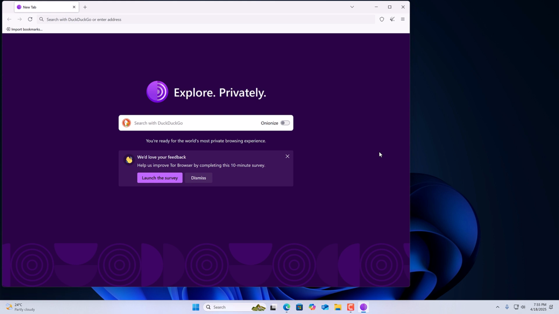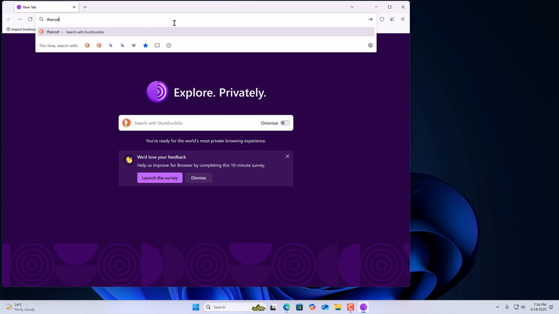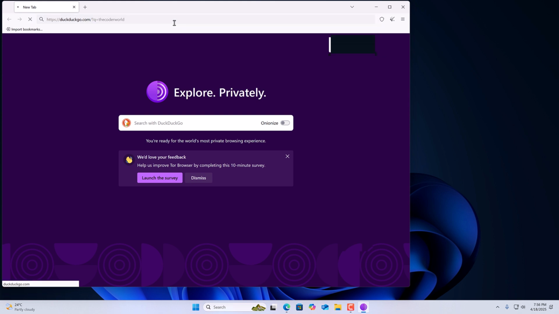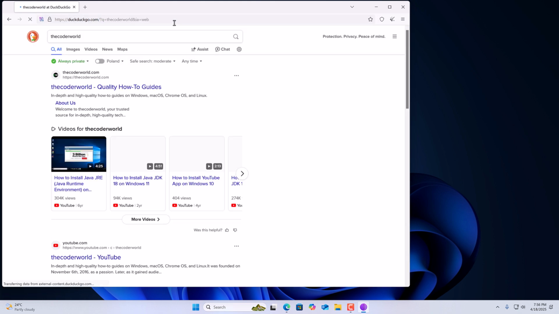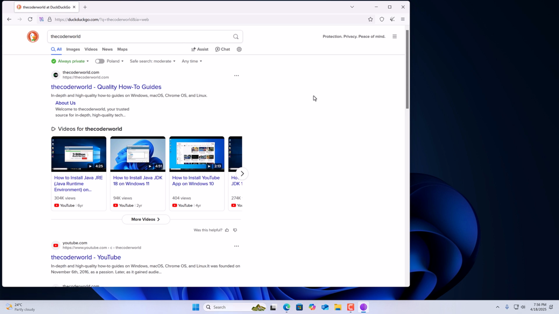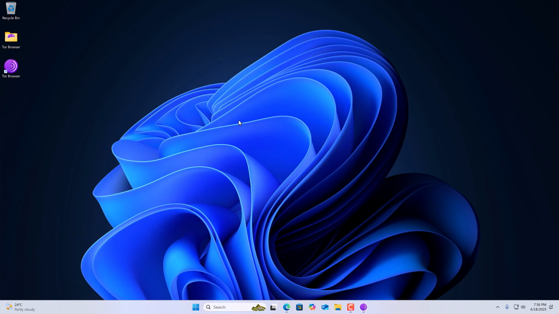On the Tor browser, DuckDuckGo is the default search engine. So whatever you search using the Tor browser goes through DuckDuckGo. So that's it. This is how you can install and use Tor browser on Windows 11.